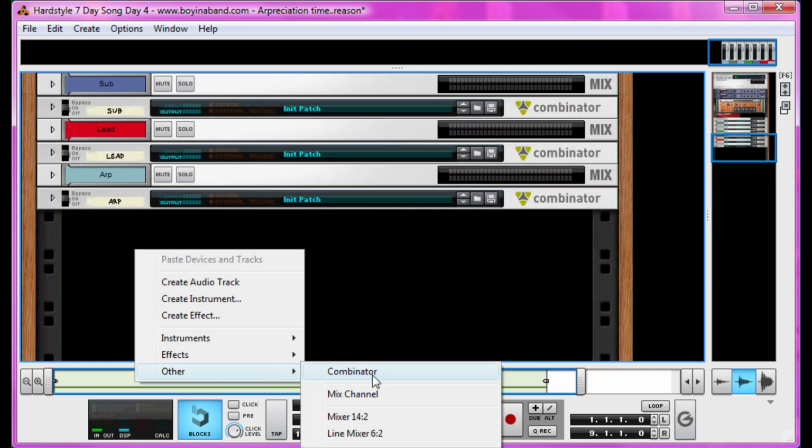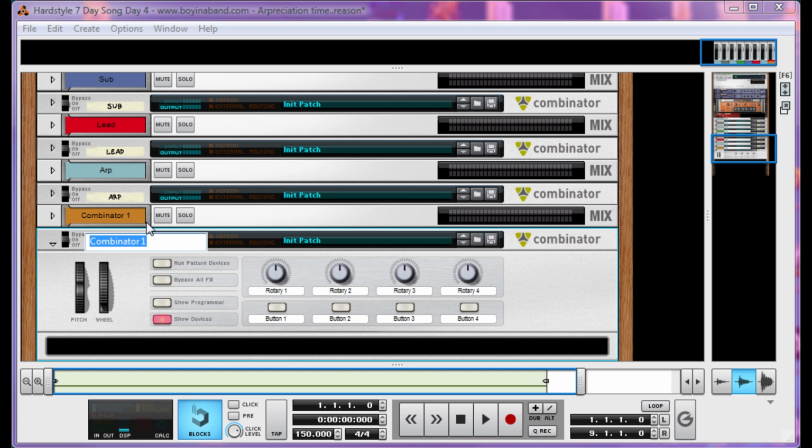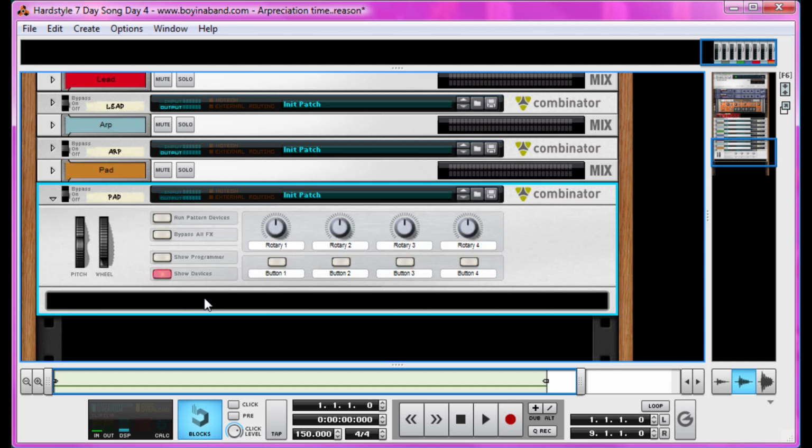This one is a combinator. We're going to name it pad after the pads on the bottom of the paw of a cat, which is generally what I use to play the MIDI keyboard in order to make the notes of this sound. Then we're going to make a mixer.